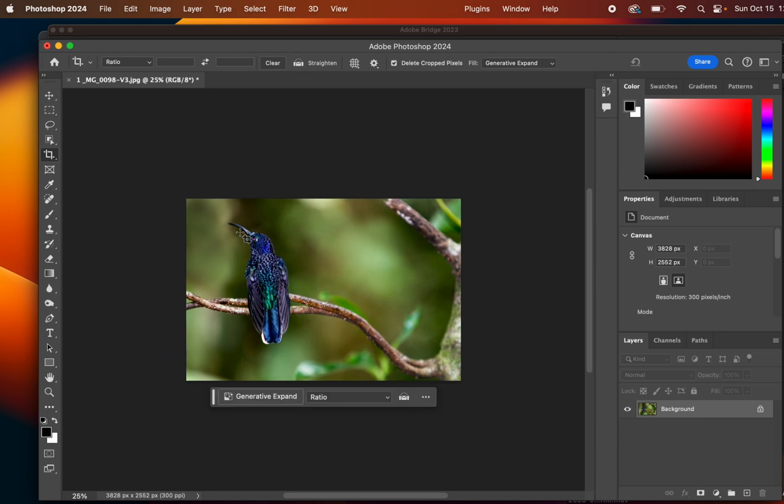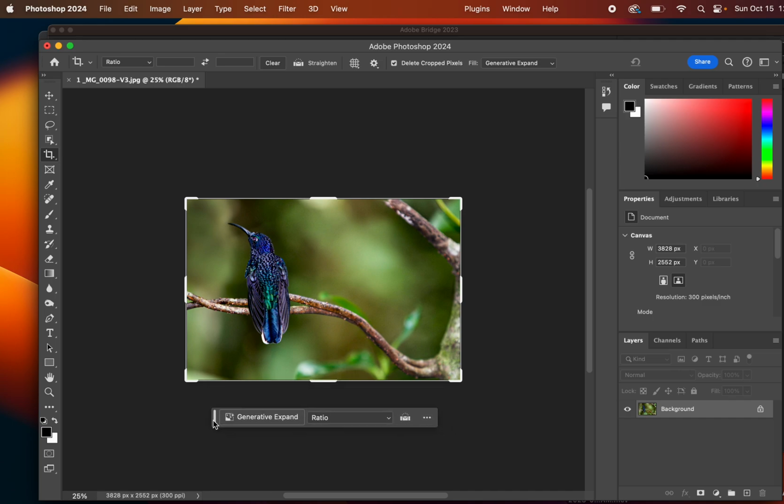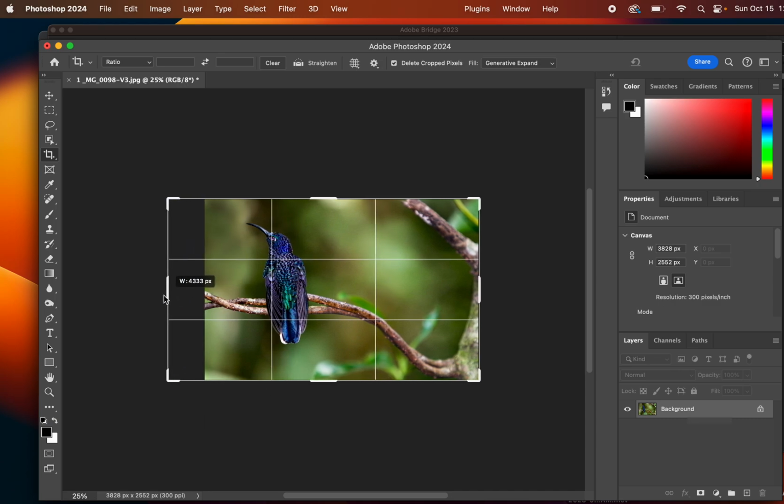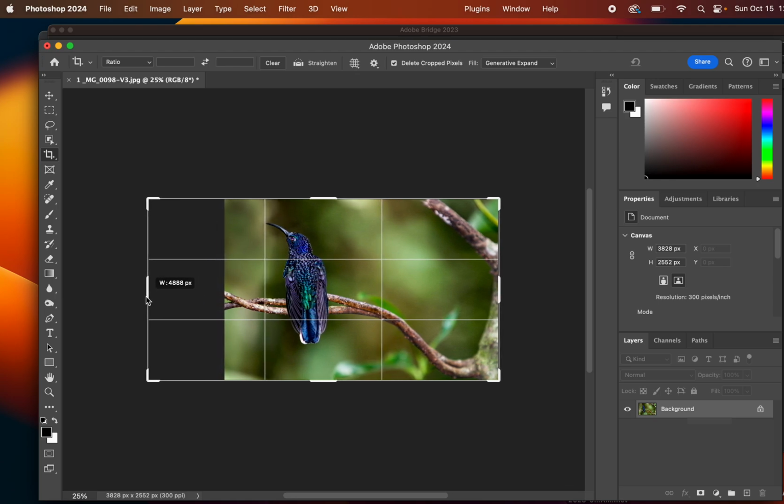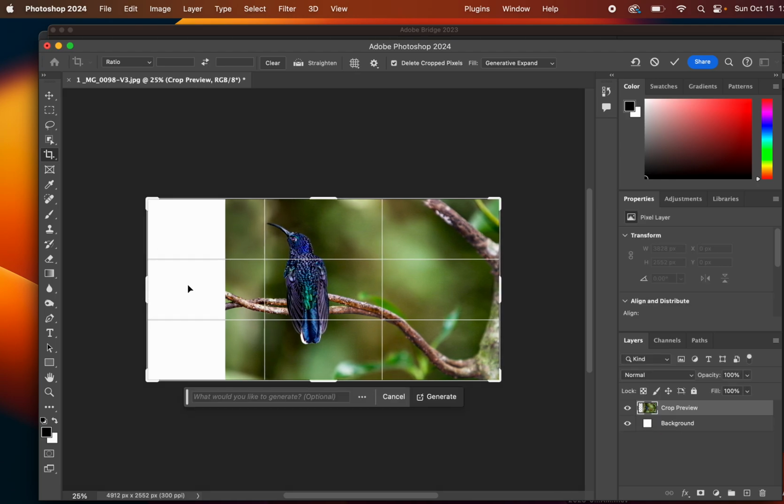So we call that nose room. So I'm going to give this guy a little bit more nose room. I'm going to click on the crop tool and notice the AI generation bar down here. It turns into generative expand. So what I'm going to do is click and drag this to essentially expand the canvas. It doesn't have data for in there yet, but we're going to generate the data.